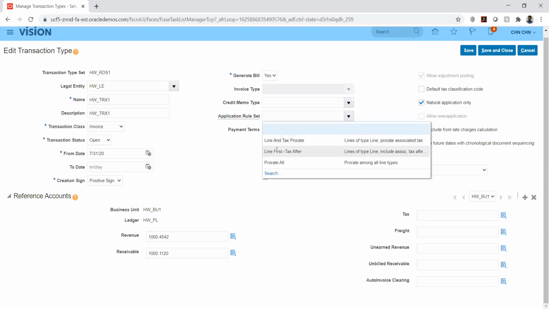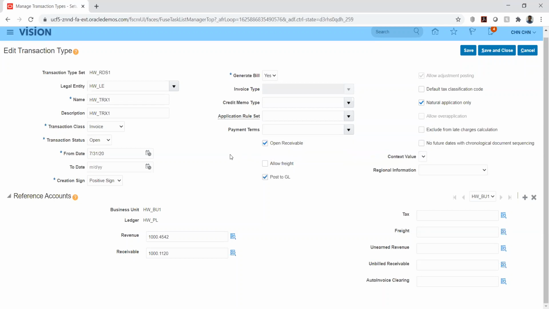Then the second option is line first and tax after. This will not prorate anything, but it will apply the lines first. After that, it will apply for the taxes. And then we have prorate all. Prorate all will distribute across all the lines. So this is the application rule set.